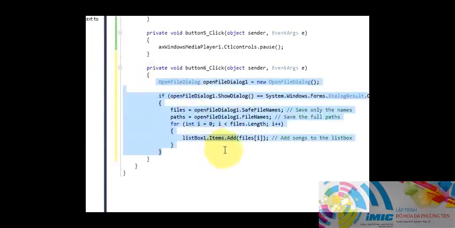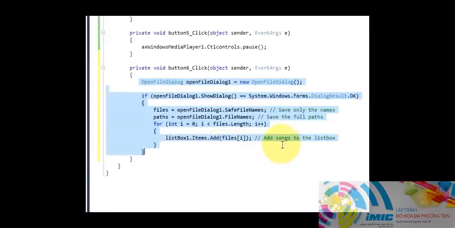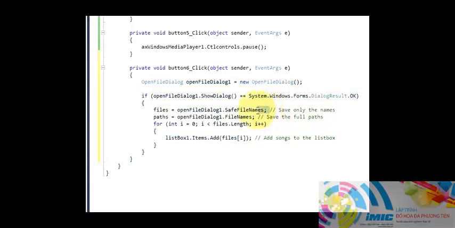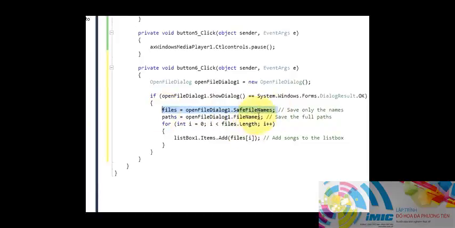So this is just for choosing the file and placing the files into the list box. In the list box you will only see the name of the file, and our original file will be contained by this path variable. So the path of the file will be contained by this path variable, and the file names will be contained by this variable, and this we are transferring into the list box. So the list box will only show the name of the files, it will not show the path of the file, so it will look good.